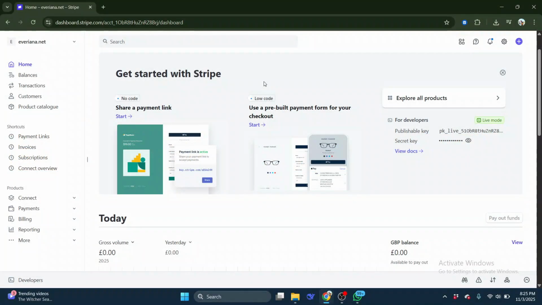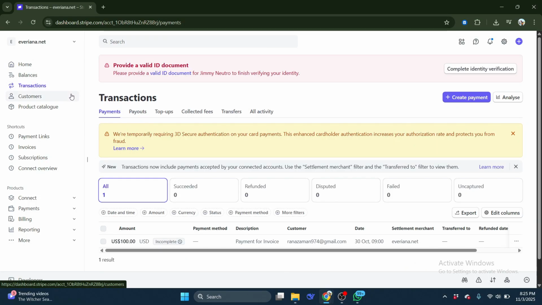First, open your web browser and head over to stripe.com. Once you're signed in, you'll be directed to your dashboard home. Here, go to Transactions section from the left side, and this is where you manage your payments, subscriptions, and all other transactions. Now look for the Create Payment icon.